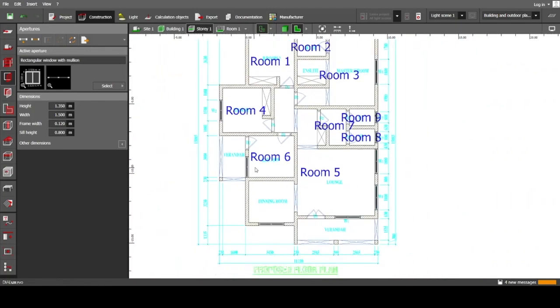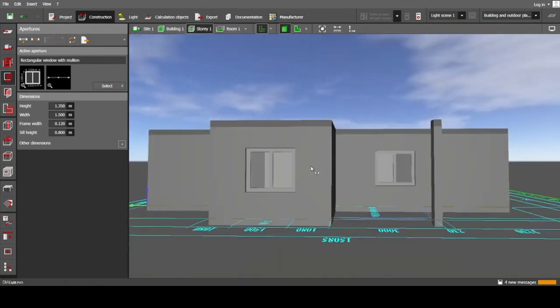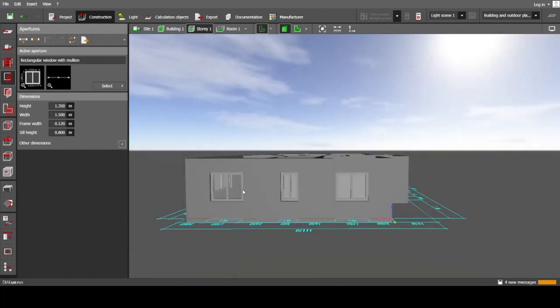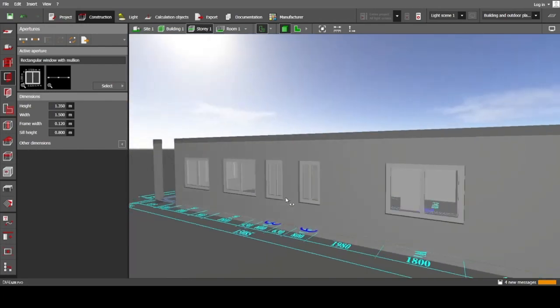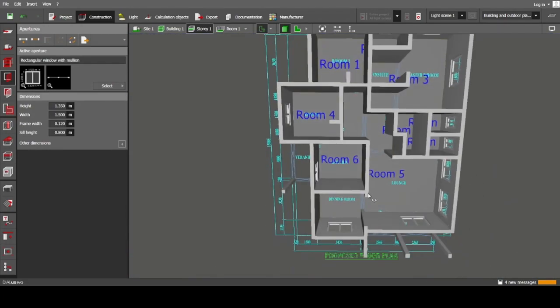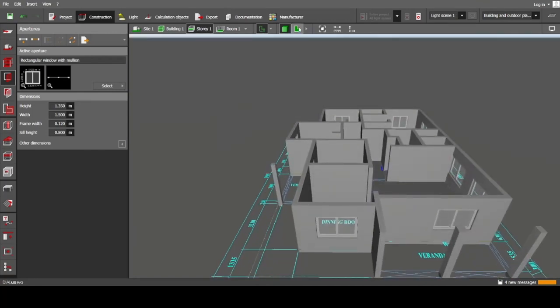Now that we've finished drawing all the windows, let's see what it looks like in 3D view. Wow! It looks more like a house now than before we put all the windows. But we still don't have any doors. Wowo, can you help us insert doors?